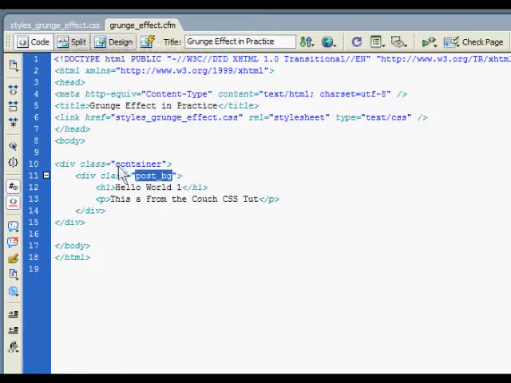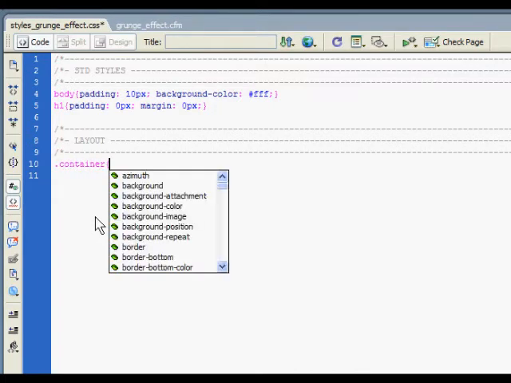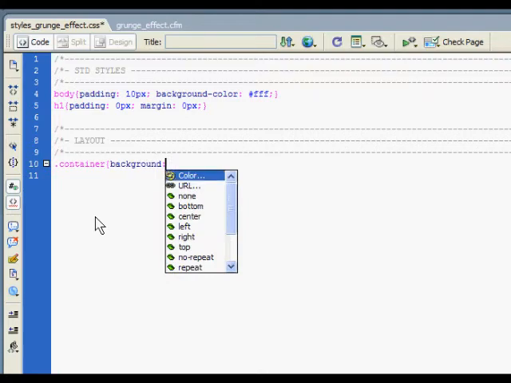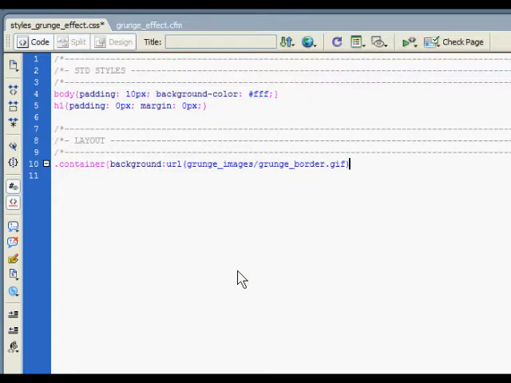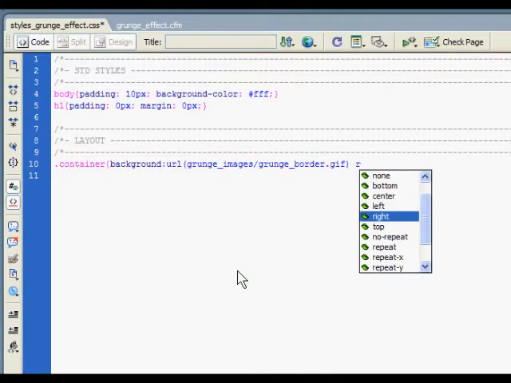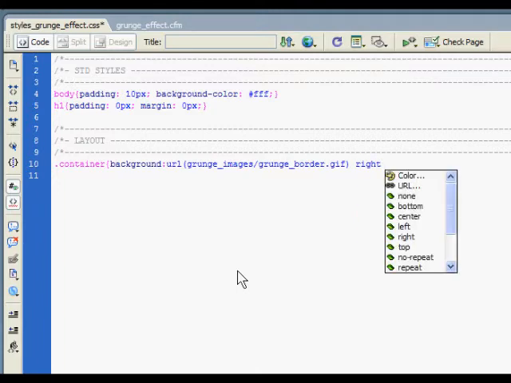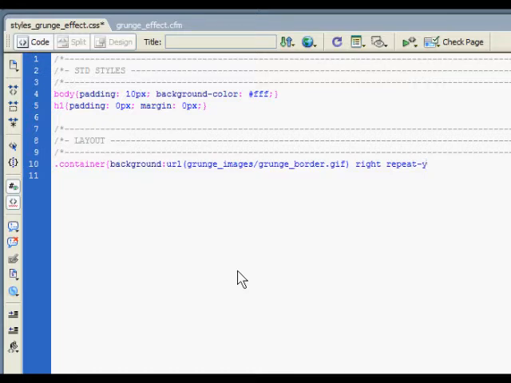Okay, now the container div is going to have the border. So we go dot container, open brackets, select the background, go to URL for the background image, select grunge border, press OK, and we want this to be to the right hand side, so the position is to the right, and it must repeat going down, so repeat on the y-axis. Okay, comma.